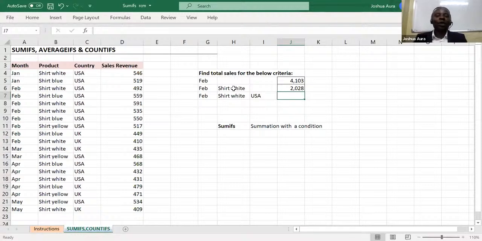So I would want to give you an assignment now. Could you kindly try to give me the February chart white USA? The white charts which were sold in USA in the month of February. Please give me the figure there. Try your best and give us a figure there.